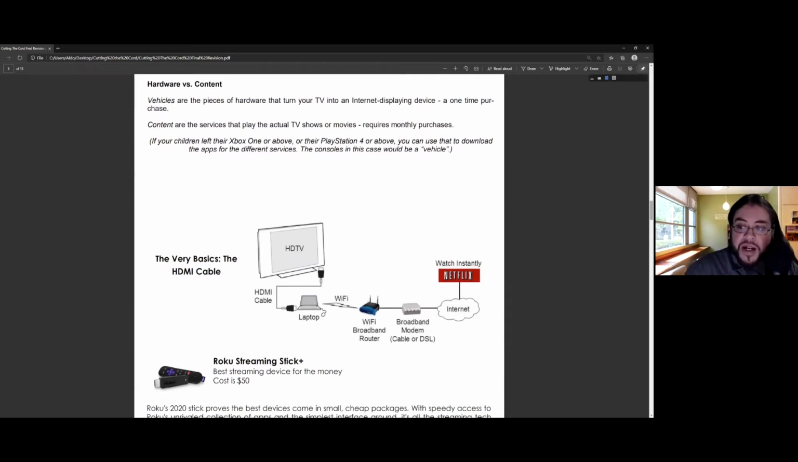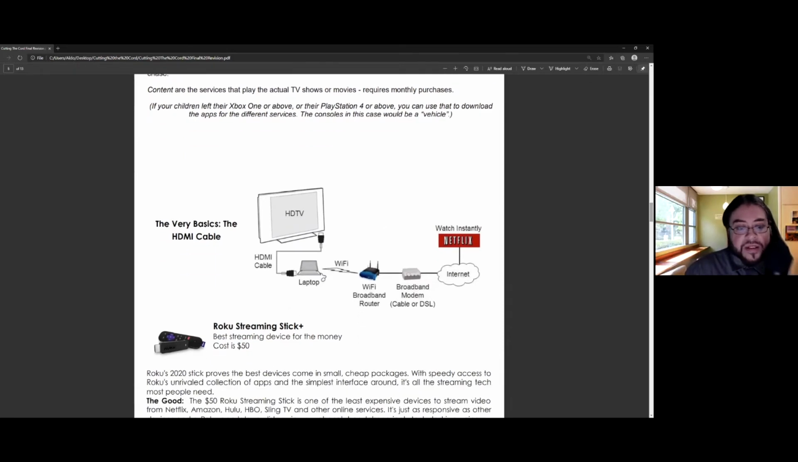Going back to that HDMI cable, you have your television here. Even though this picture says laptop, it could be a laptop, your nephew or grandchildren's Xbox or PlayStation, or an Amazon Fire TV, which is a streaming stick. It goes into the back of your TV through the HDMI cable. One end goes into your television, and the other end goes into the laptop or the video game console or what have you.